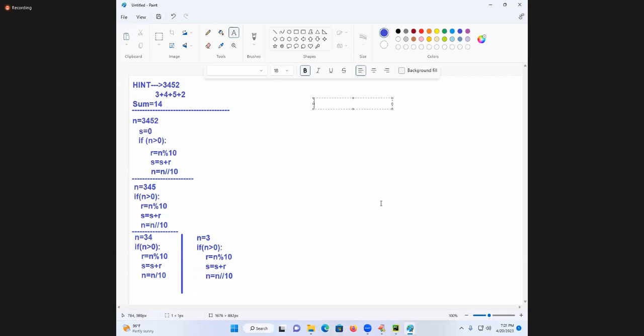Come on, tell me. S is equal to what? 0. N is equal to what? 3452. What will I write? While N greater than 0: R is equal to N percentage 10. S is equal to S plus R. N is equal to N slash 10. Once it is completed, print sum is equal to, comma, S. Got it? So instead of writing this repeatedly, the while loop will be repeated multiple times.